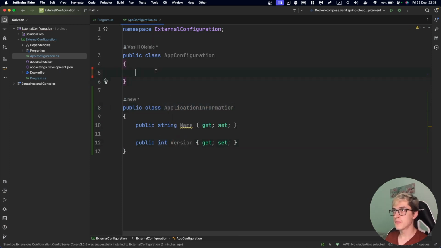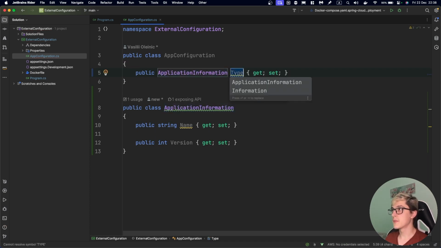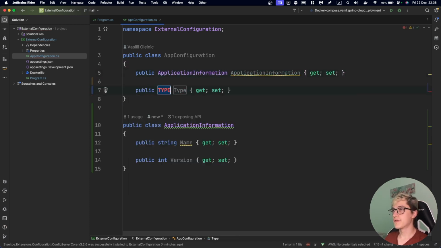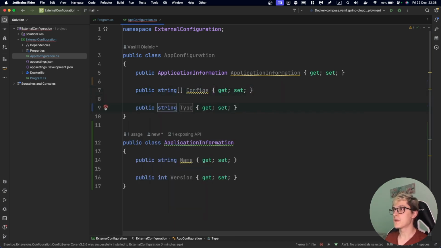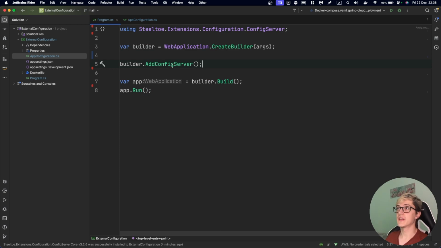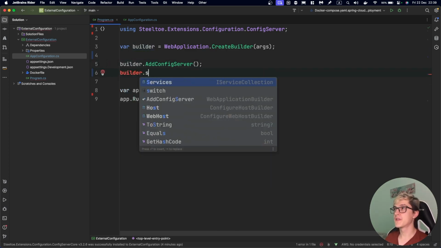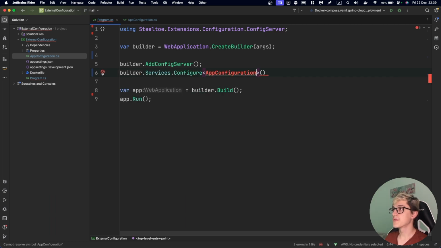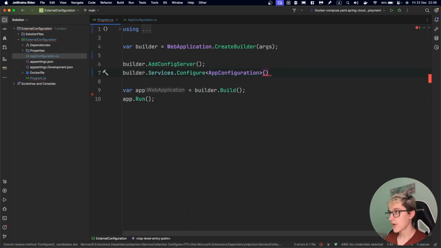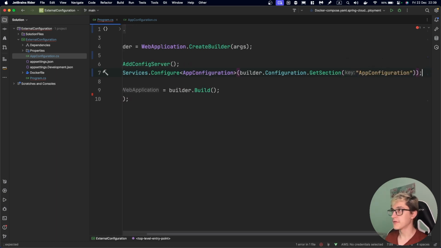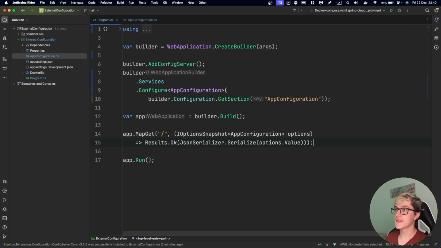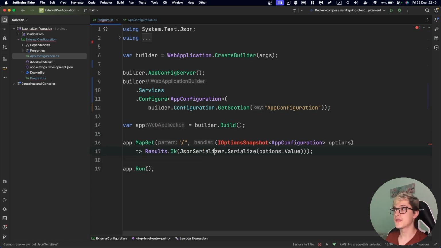We're gonna use this class over here to define a property which is called application information. We're gonna define an array of strings, which in our case will be configs, and another string, which in our case will be URL. This will be the configuration that we're gonna retrieve from the GitHub repository. And over here, specify builder services configure, specify that I want to configure the app configuration. And in here, specify that I want to use builder configuration get section, and the name will be the same, app config.